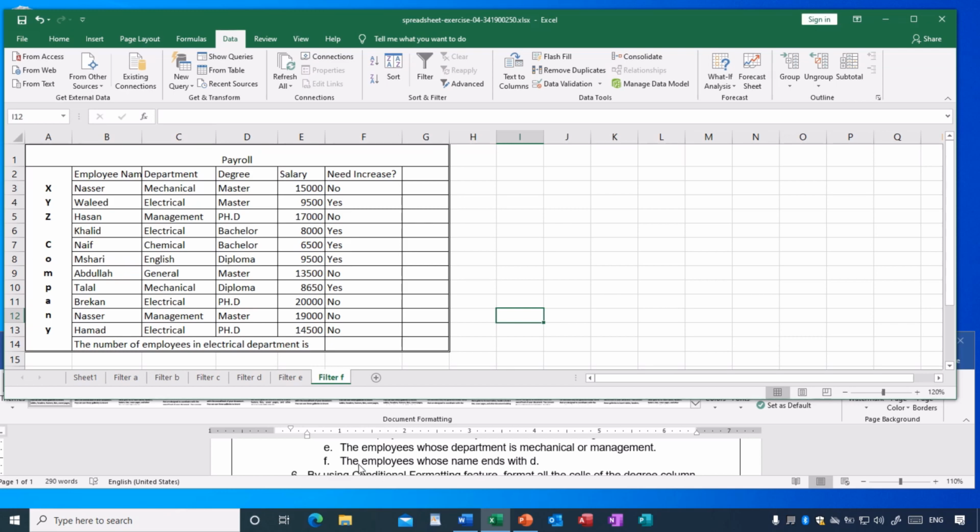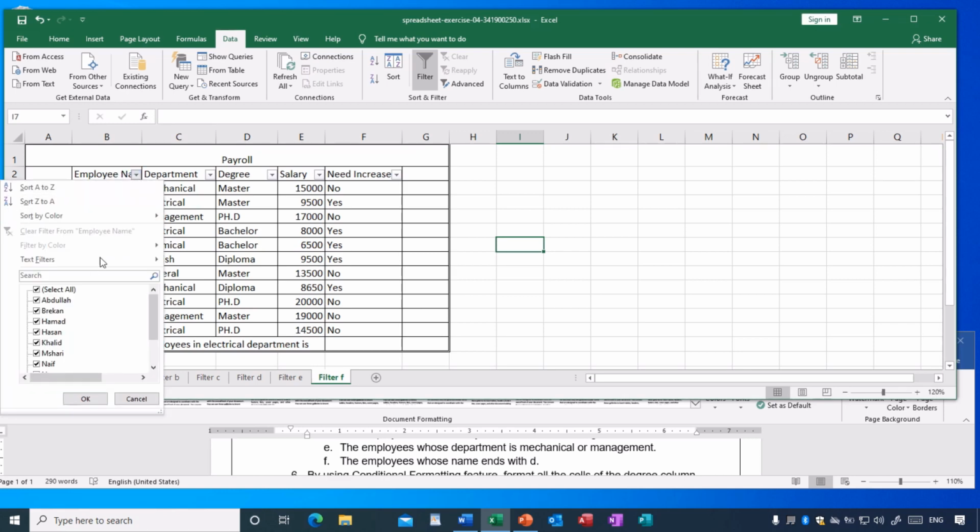So now your manager, for example, wants you to show him only the employees whose name ends with D. So again, we will use the filter. By this time, I am sure you know how to do this. I will select the header here, and then in the data tab, click filter. In this case, we will go to the employee's name. But this time we will not use this method, because the request is very strange: he wants the names that end with D.